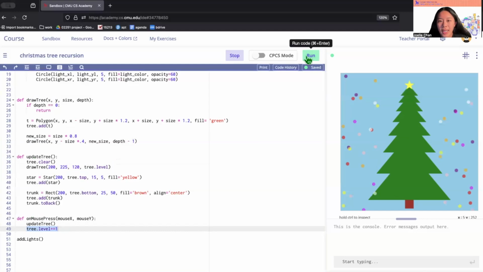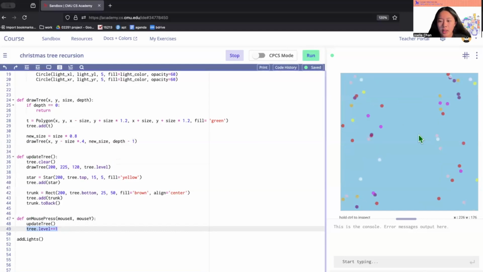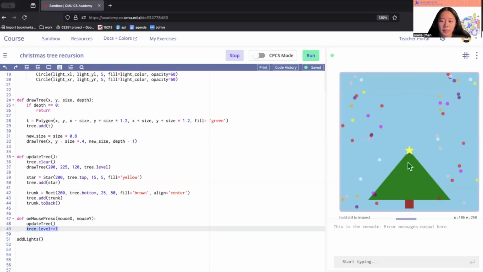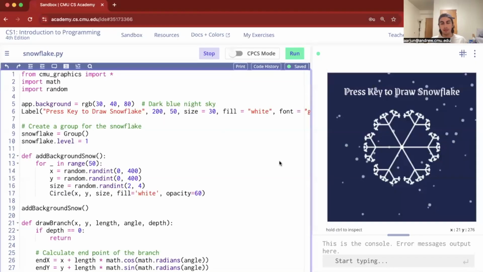So we can run it and see how it works again. On my first click, I have one layer and my tree dot level will be 1. And then on my second click, we're going to have 2 layers of my trees. And they keep getting smaller, which means we know the recursion is working. So I hope you guys enjoyed this recursive Christmas tree demo.